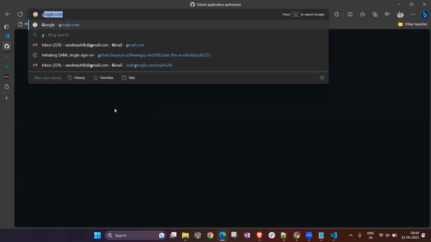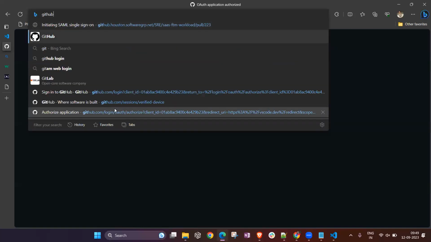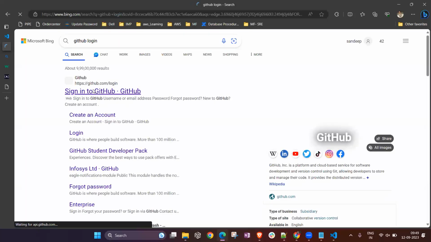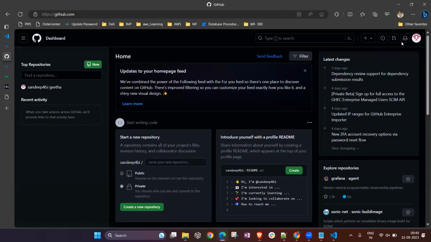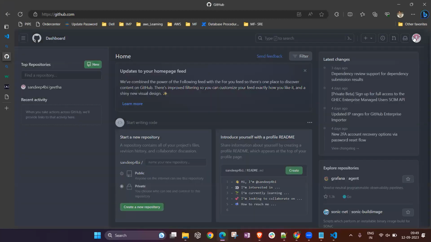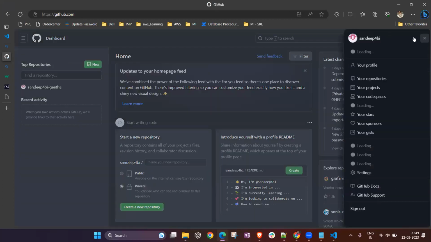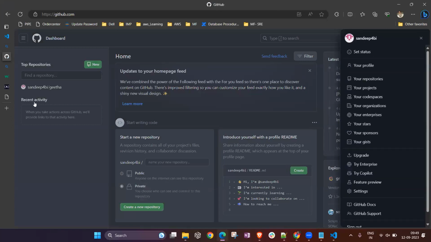Okay, now let's log into GitHub. I think I already logged in. So this is my repository, and yesterday I created a repository called Gita, and inside Gita I don't have any data. Now I wanted to push my content to the Gita itself. How can I do that?